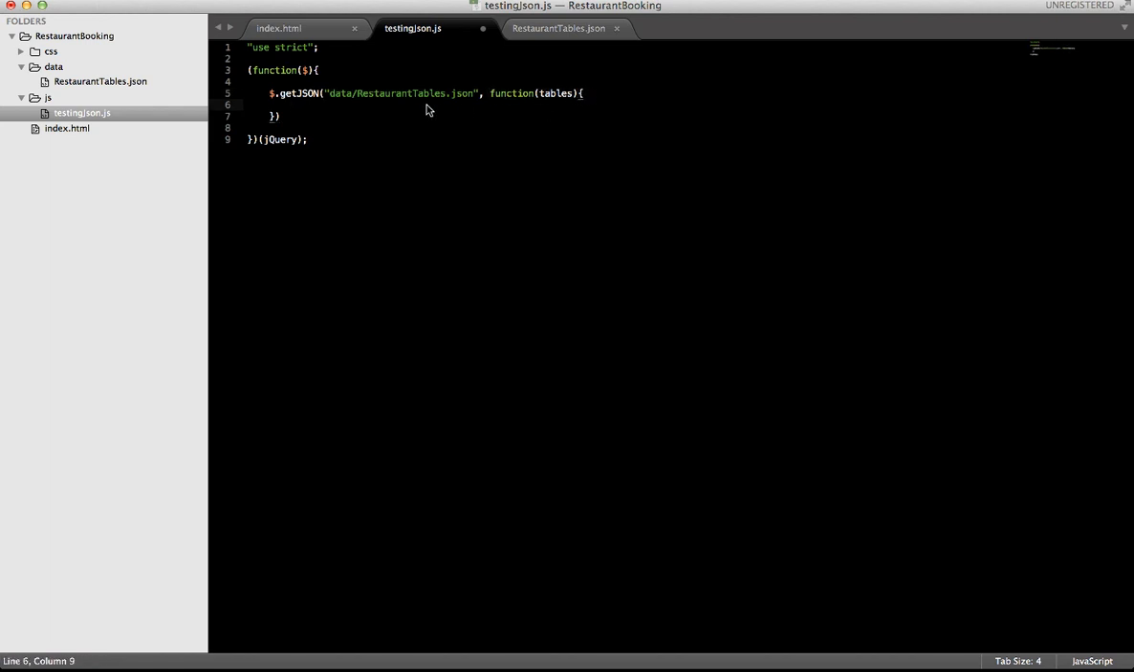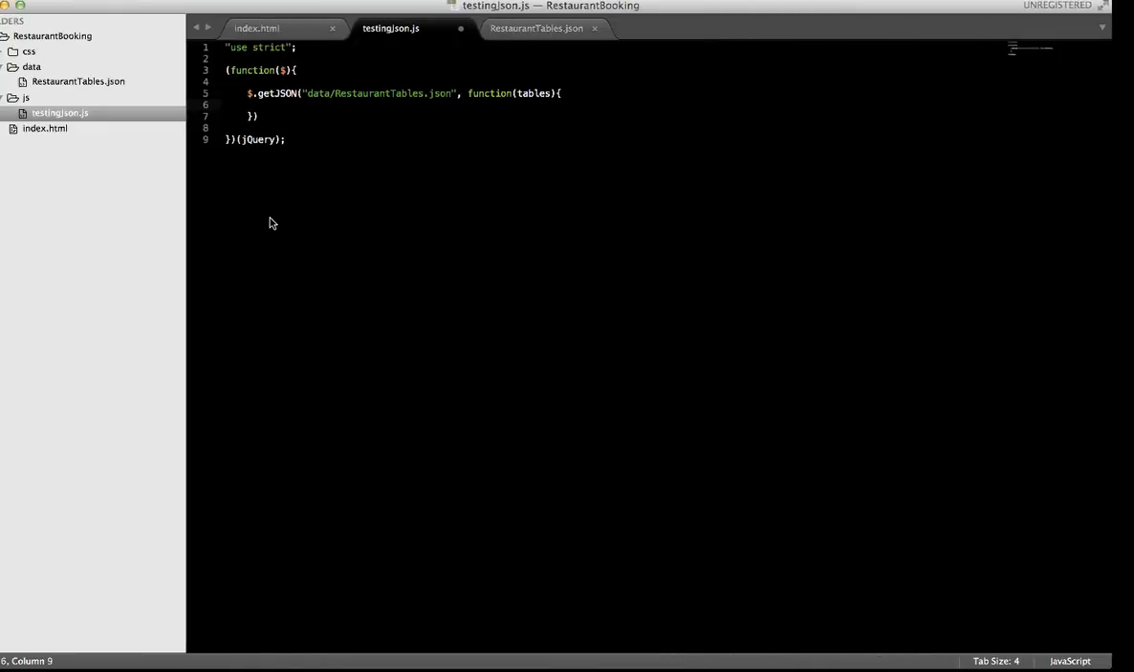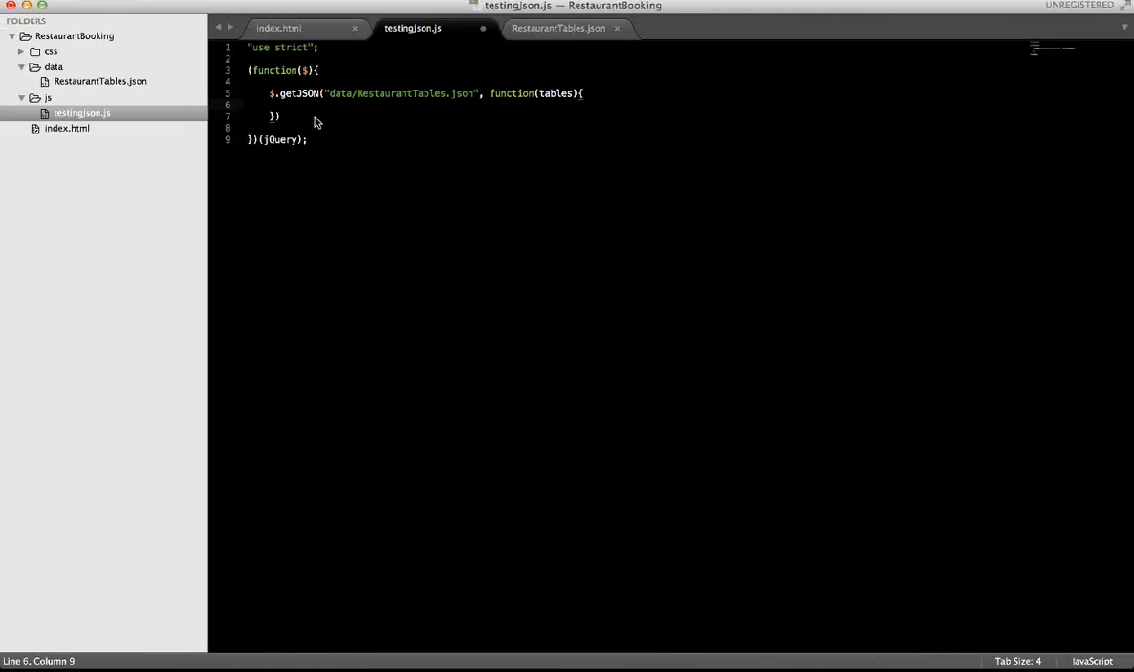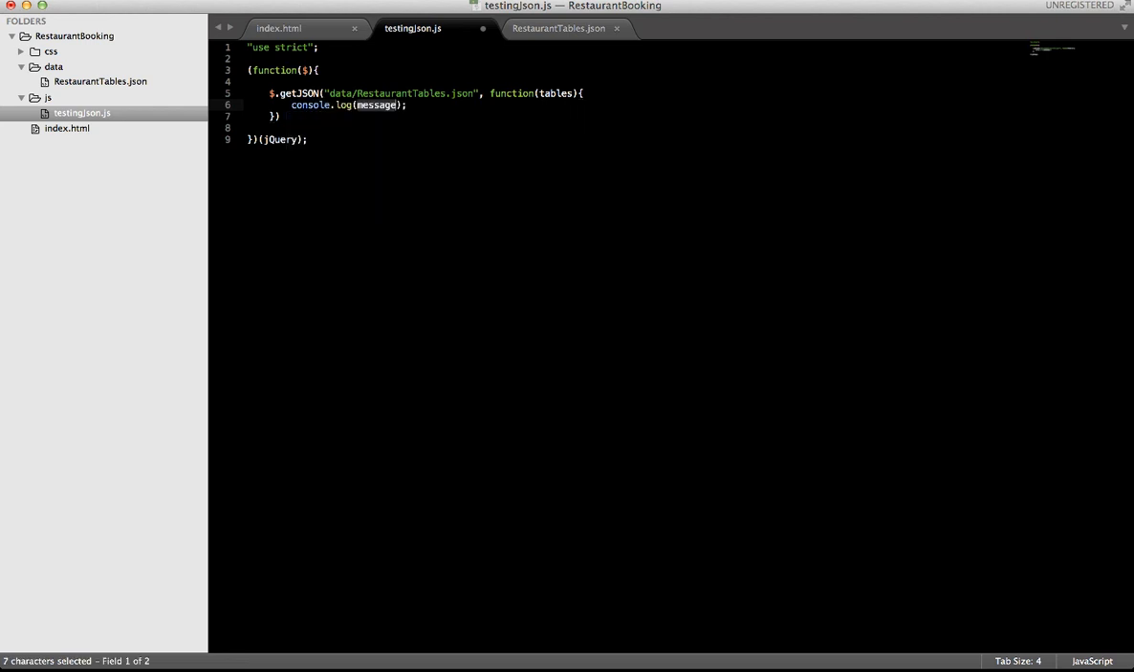So I will not make any kind of error handling. I will just assume that I get my data correctly. So for each of my tables, I would like to output them as we saw here in 3 rows. But before we do that, I would like to output the tables in the console, so I can see what I get from my file, from my JSON file.